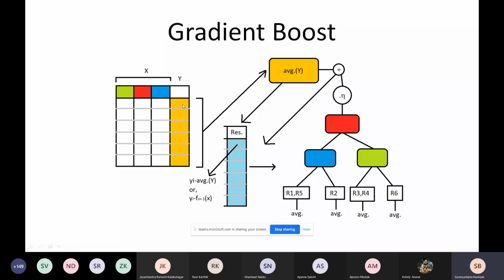So what happens is basically you start with a data set. You have some output values here. So let's say this is going beyond the binary classification thing. Okay, you have say multiple values. You want to predict some value, say height or income or something like that. So you start with an average of these outputs. Okay, so the average of y, and then you construct a tree here.